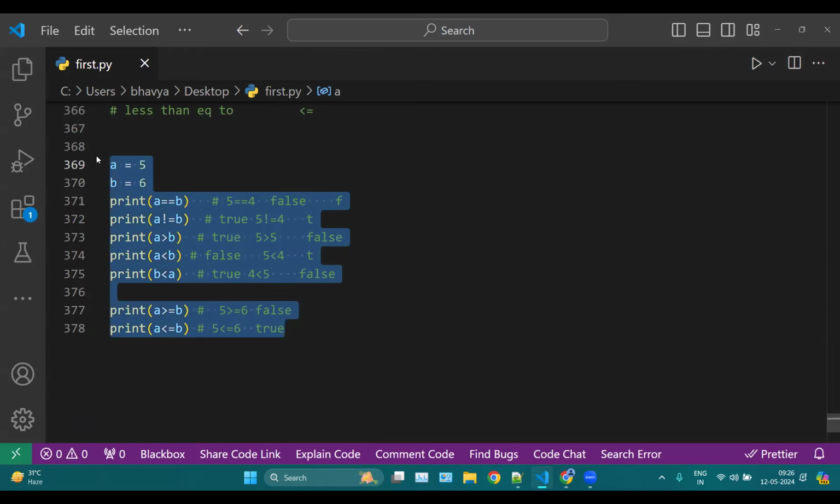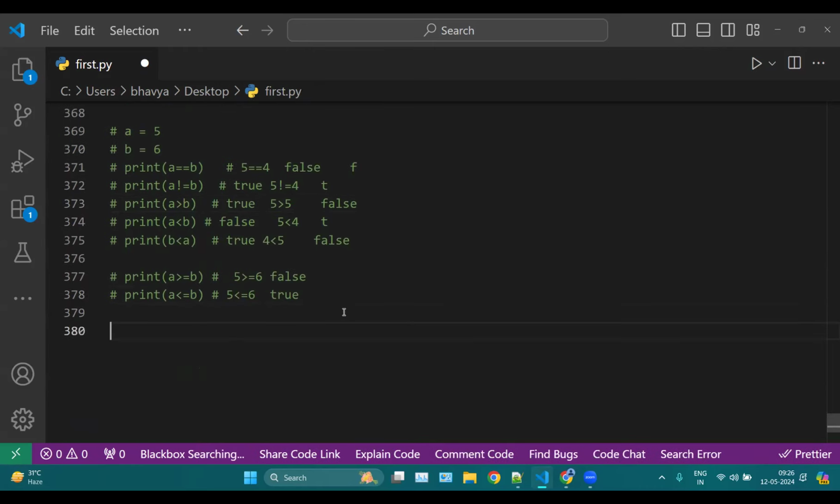Now we can move to the logical operators.